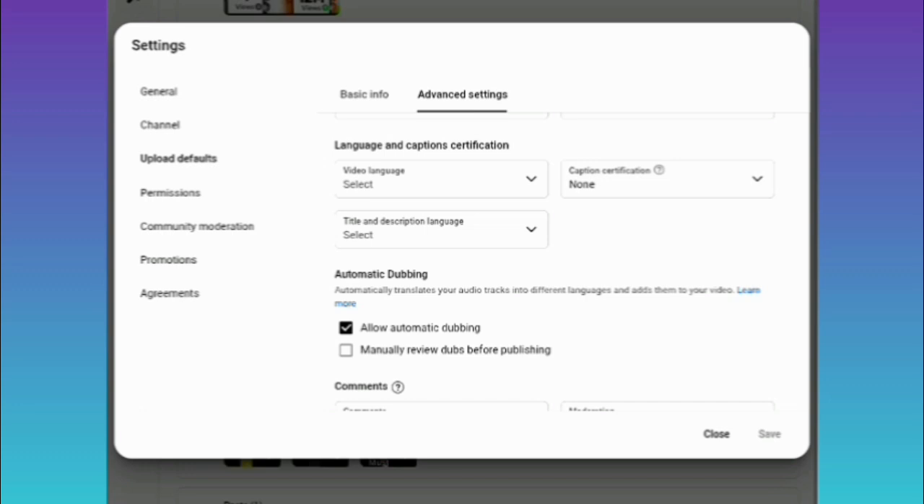Once you turn this particular setting on your channel, YouTube will recommend your videos to a wider audience with different languages, and you'll be getting more views and more recommendations from YouTube. Do you understand? So if yours is off right now, just go right now and turn it on.